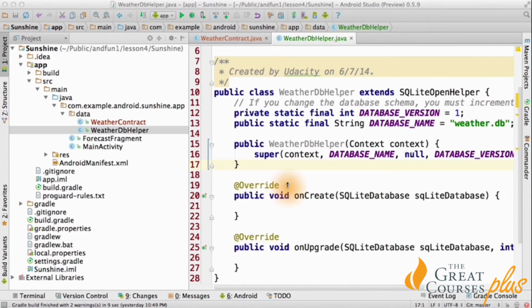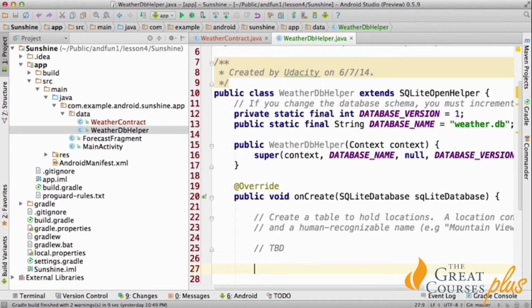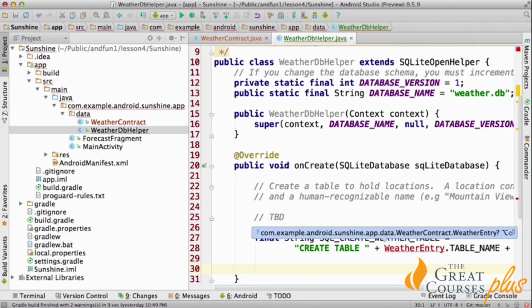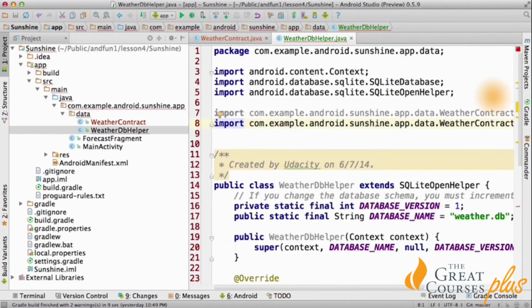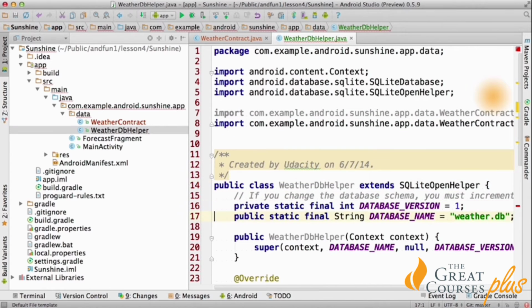In the onCreate method, we're going to start by creating a string to build the weather entry table using data defined within the weather entry contract. Now I'm just going to add this comment so you know where to go back and add the location entry stuff later. Since weather entry depends on location entry, I would normally write location entry first, but weather entry is pretty complicated, so I'd rather explain what we've done and leave location entry up to you. We're going to use raw SQL for our create table query, beginning with the table name from our contract. At this point, it's helpful to import WeatherContract.LocationEntry and WeatherEntry. It makes our query so much easier to read.